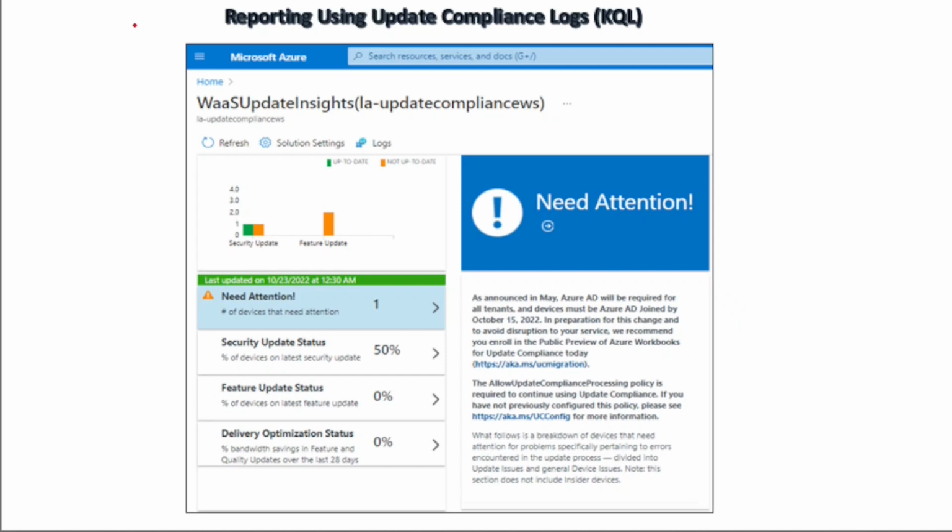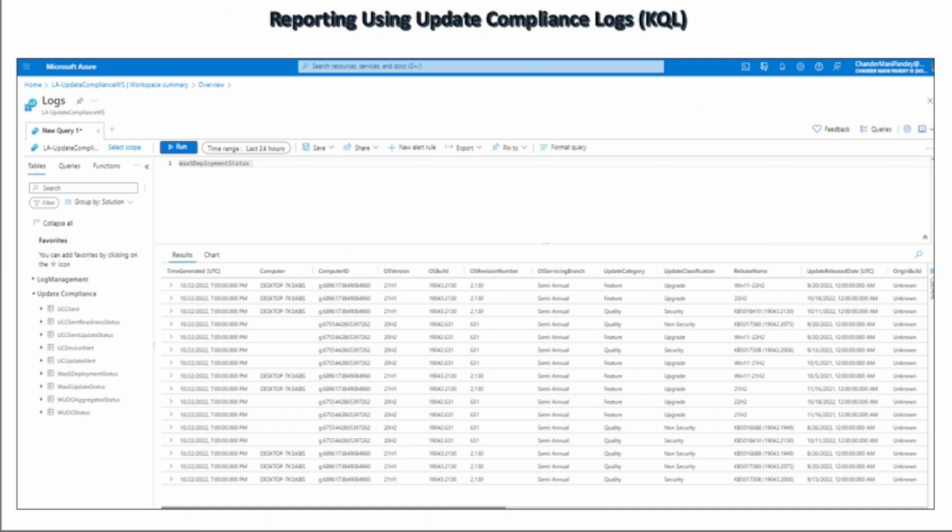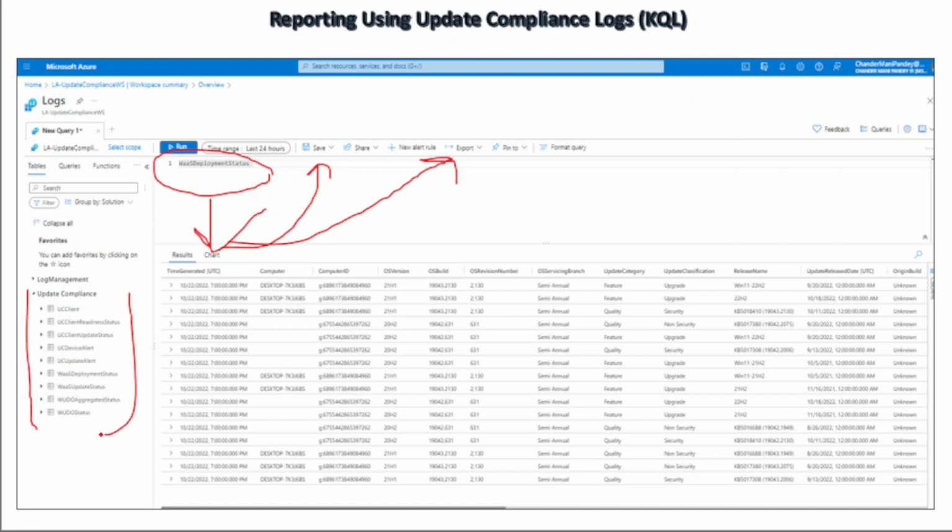We can also use update compliance to create our own reports. So if we click on this log section, then it will open this window where we can run the customized query and we can generate the output, and we can save this query for further use, as well as we can also export the result in XCSV format. So these are the update compliance tables from where we are getting the data, and these tables are very helpful when we want to create a customized report. So we have to create KQL queries to generate a desired report.